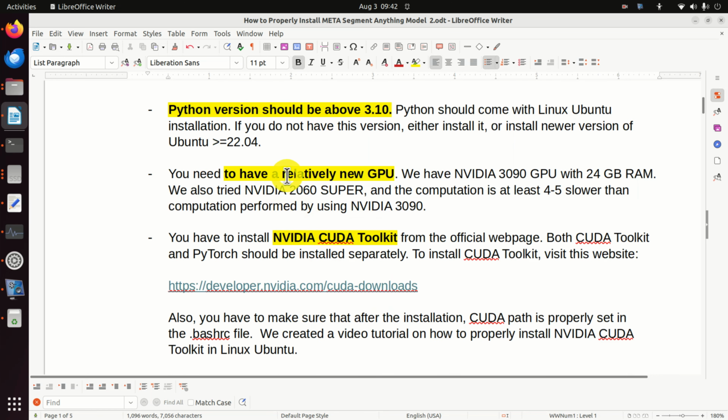Then, you need to have a relatively new GPU. We have NVIDIA 3090 GPU with 24 GB RAM. We also tried NVIDIA 2060 Super, and the computation is at least 4 to 5 times slower than computations performed by NVIDIA 3090. Of course, I think it's possible to also run SAM2 on a CPU. However, I've seen that it's very slow.